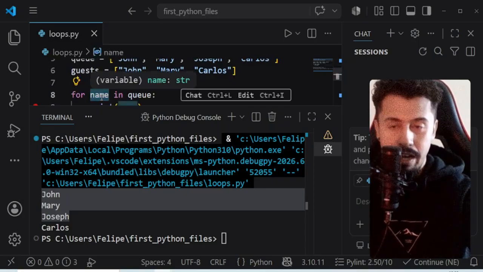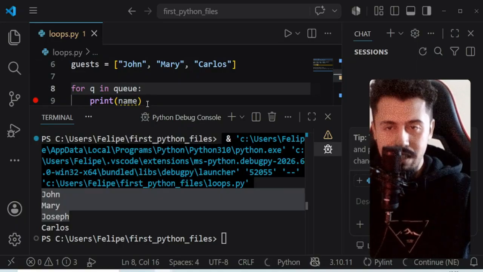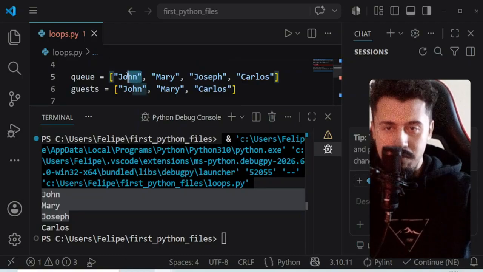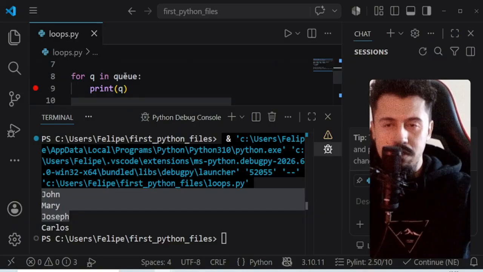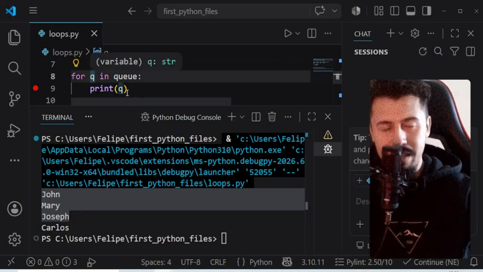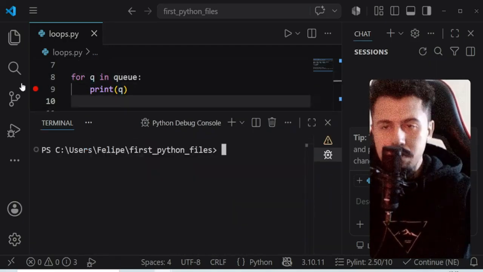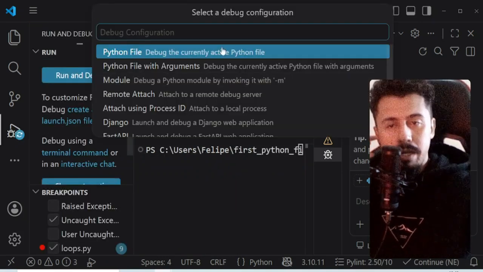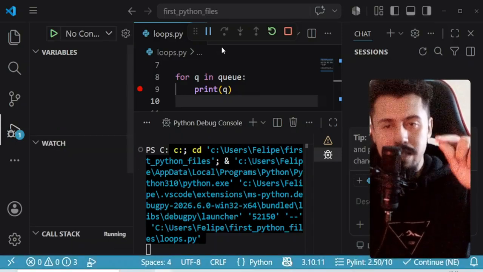And again, I could name it q and print q. Basically, the value that is in the position that is being accessed is going to be attributed to this variable, and we can manipulate that position individually. Let's clean the console, and now let's run using the breakpoint. Let's debug, because in this case I want you to visualize the iterations happening.